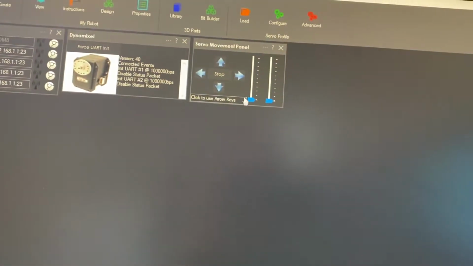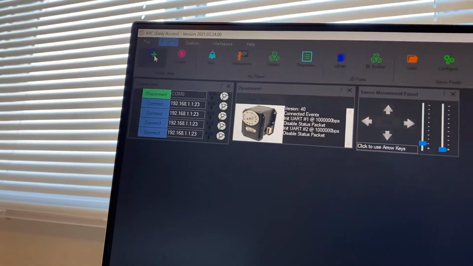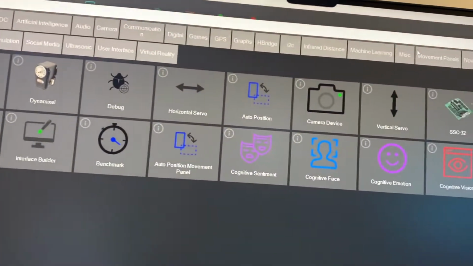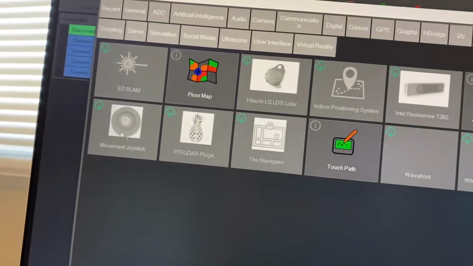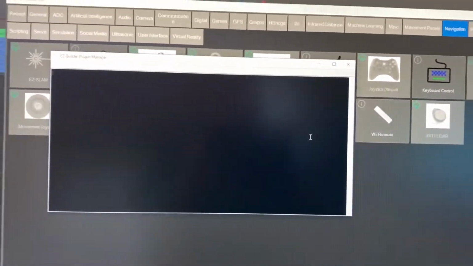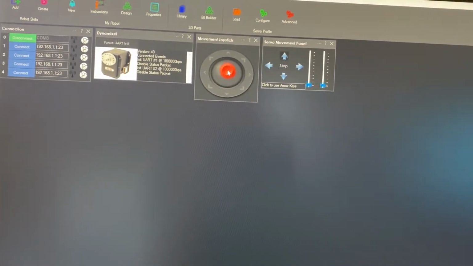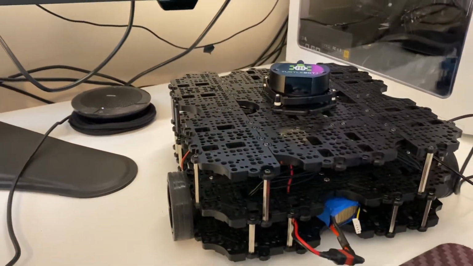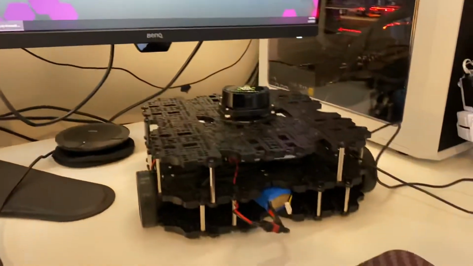Now I could of course use these slide dials for speed and hit these buttons, but I prefer to go to add, navigation, and there's a movement joystick. I prefer to use this. You'll see why. It's a nice little joystick. So if I move this now, the robot should start moving. Let's take a look. Okay, I'm going to move and make it turn to the forward right. Let's see if it does that.